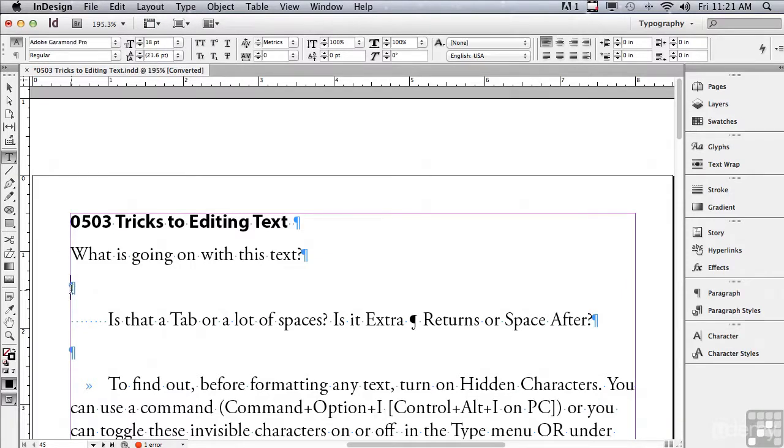And right away I have answers to my questions about how this was typed. I can see there is an extra paragraph return and another one here. And this particular paragraph does have a bunch of spaces at the beginning, yet this one is a tab. So I know exactly what I'm dealing with in my text before I start formatting it or editing it. Very important to turn on your invisibles.